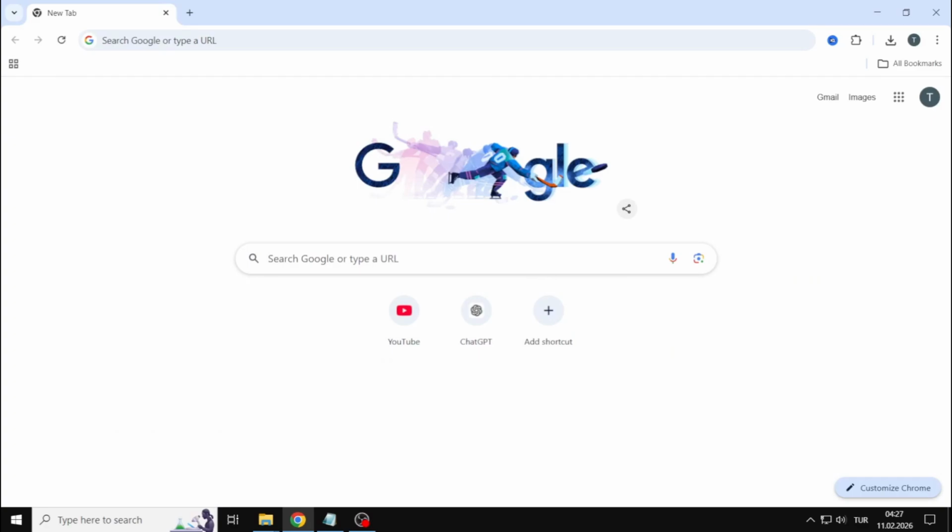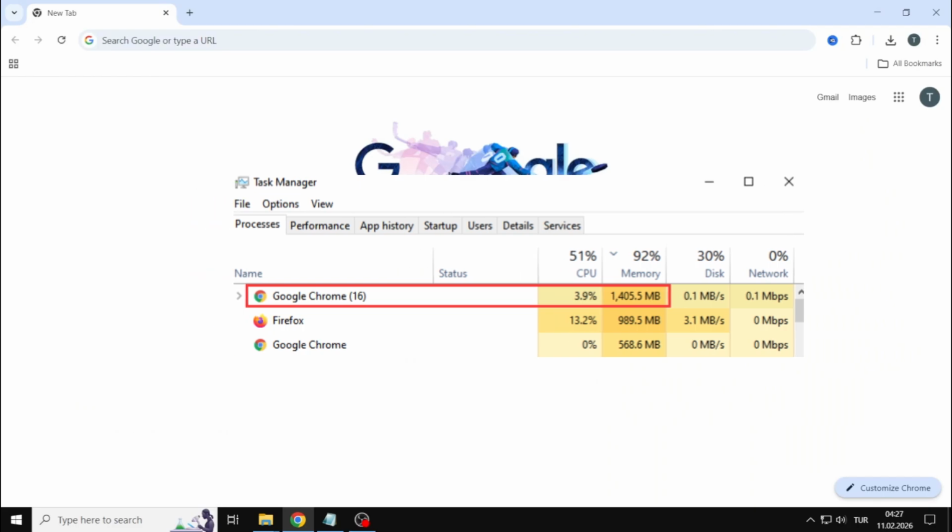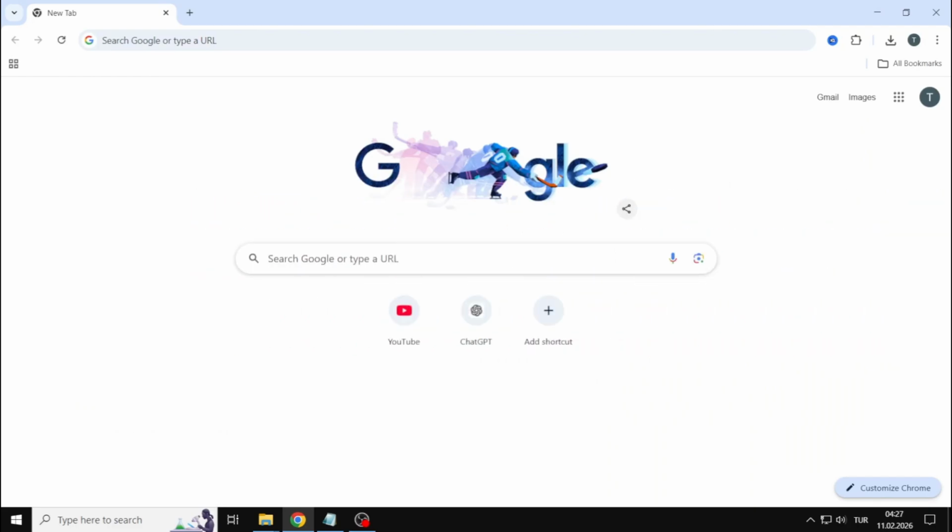Hi friends, I'm Error Slayer and today I'll show you how to minimize Google Chrome memory usage. If you're ready, let's begin.